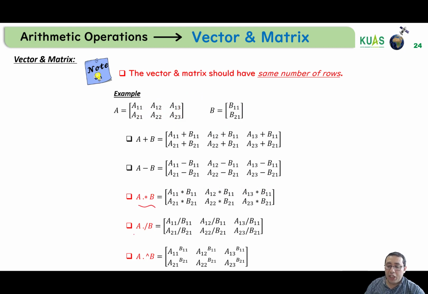And multiplication and division are the same. It is exactly the same except for the multiply or divide. And for the power, we should use the dot power. And then every element here will be raised to that power. So for example, this one will be to the power of this, and here raised to the power of that. And again, for the second one, it's the same. So here, A11 to the power B11, A12 to the power B11, etc.